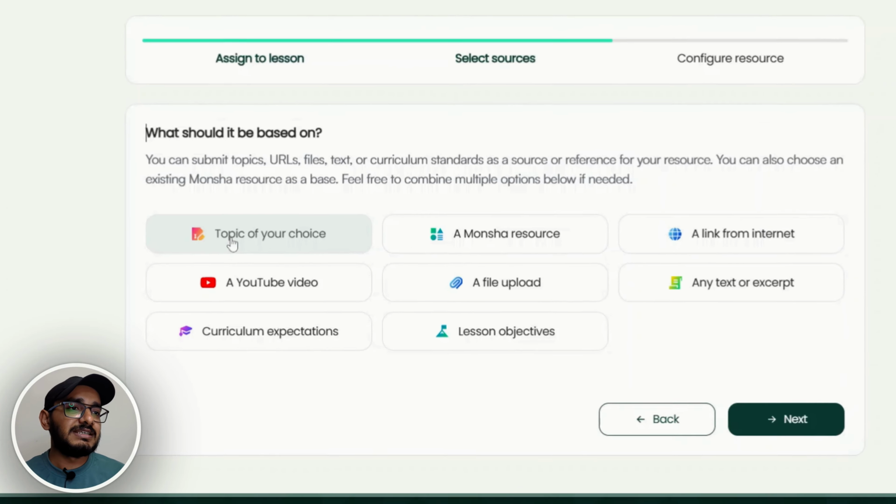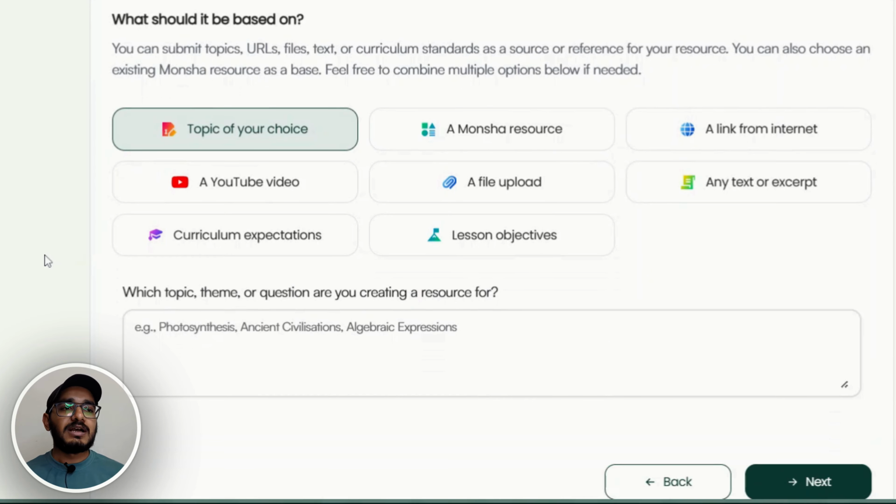So for example, first you have this topic. You can just type in your topic, theme, or question you are creating the resource for.